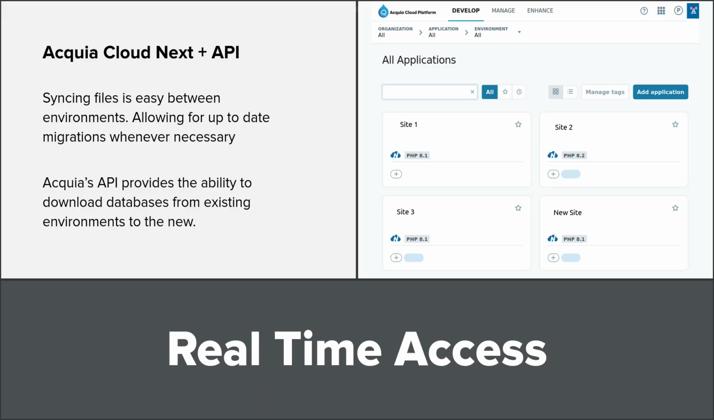And then we could do the same thing for the files. So we wrote a script that would use rsync to go to each site and pull in the production file system to the new site. And then we could run our migrations and know we had an up-to-date database, an up-to-date file system.